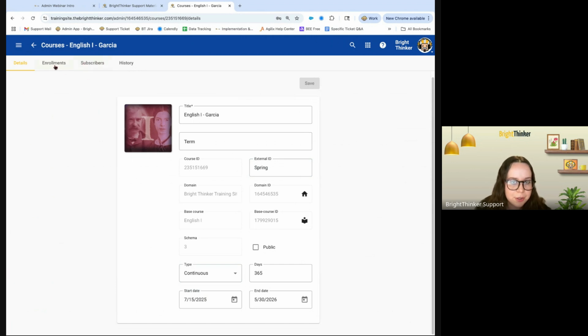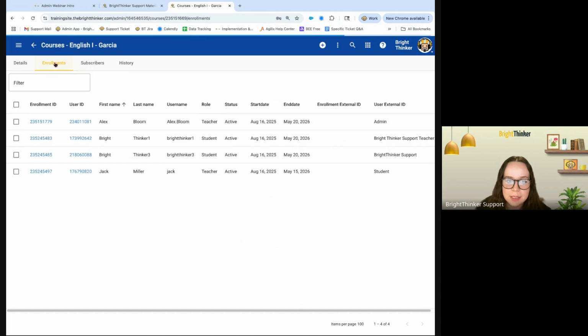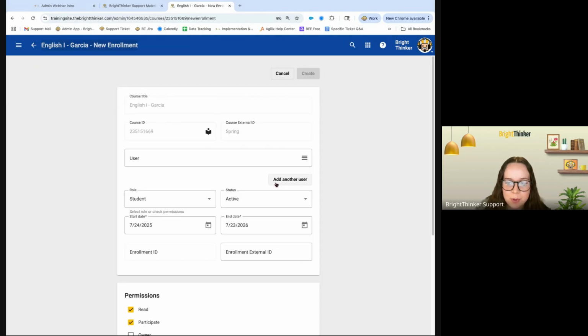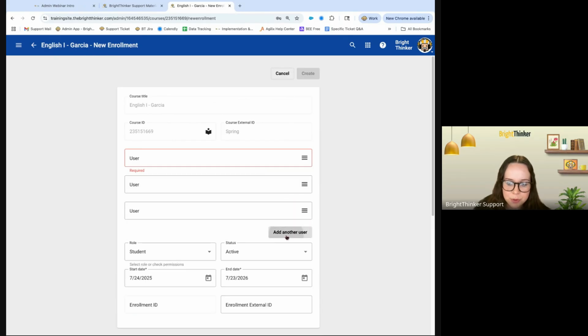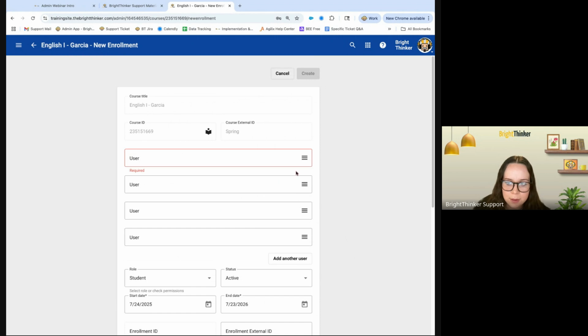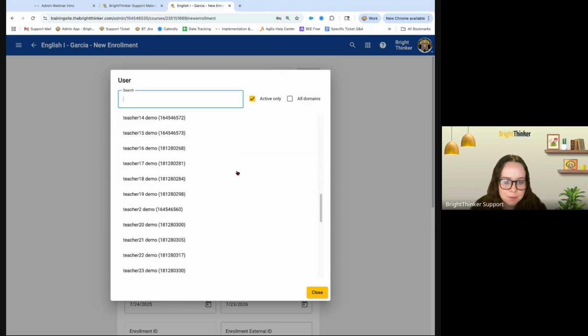Now, since we're here, you will notice in the top left corner, there's an enrollments tab. Clicking on here will allow you to see any current enrollments that are in the course. You can also add new enrollments by using the plus button in the top right corner. So doing that will bring me to this new enrollment page where I can select which user I'd like to enroll in this course. And you'll notice you actually can add as many users to the course at once. And then you can type in the name right within here or use the lines off to the right to see the full list of users you've created.